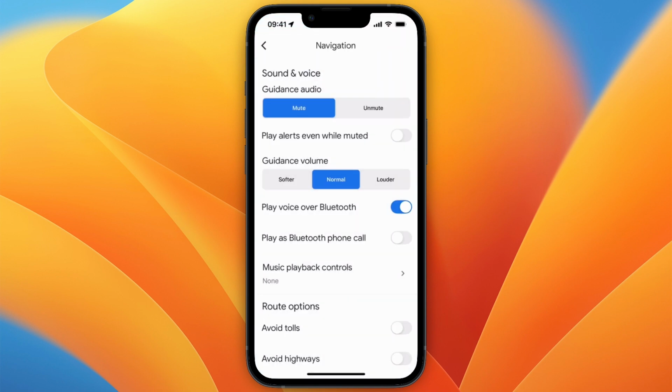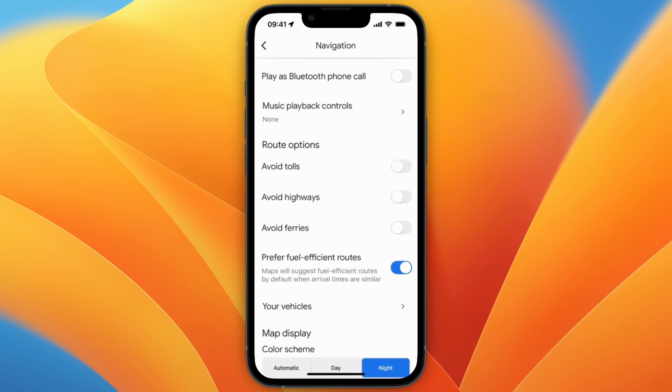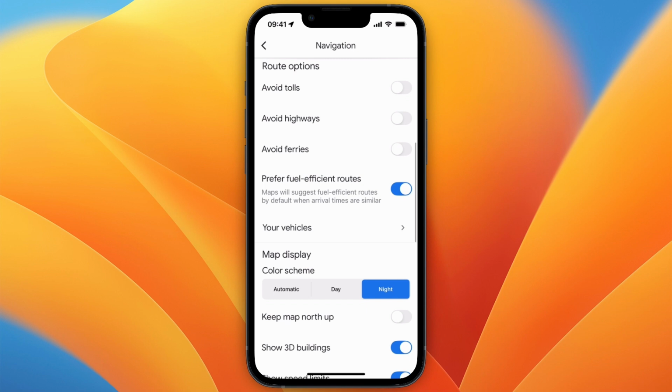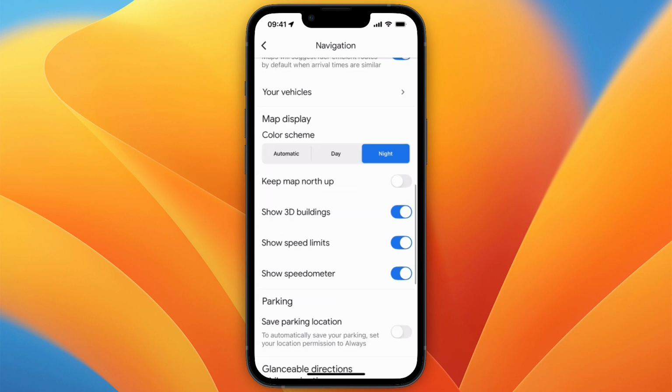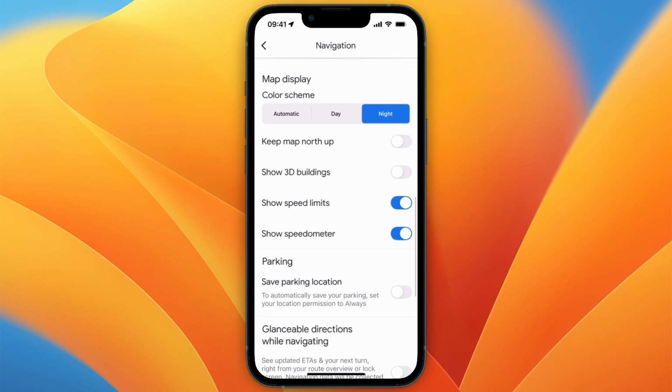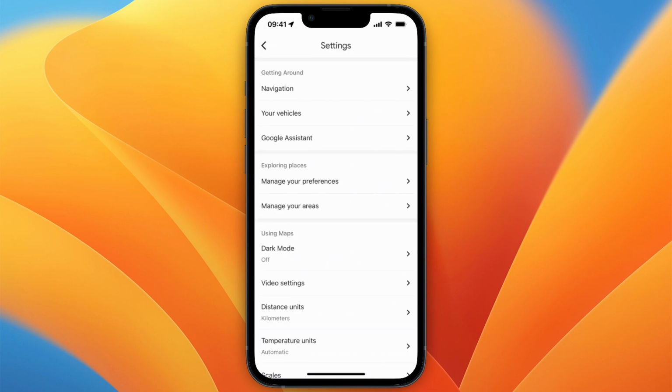For example, if you click Navigation, you can choose the audio and your route options such as avoiding tolls, avoiding highways, ferries, preferring fuel efficient routes, etc. Now for the map display, you can make it automatic, day or night. You can also choose to show 3D buildings or not, keep the map north up, show speed limits, the speedometer, saving parking locations, and there's a lot more that you can go through here.